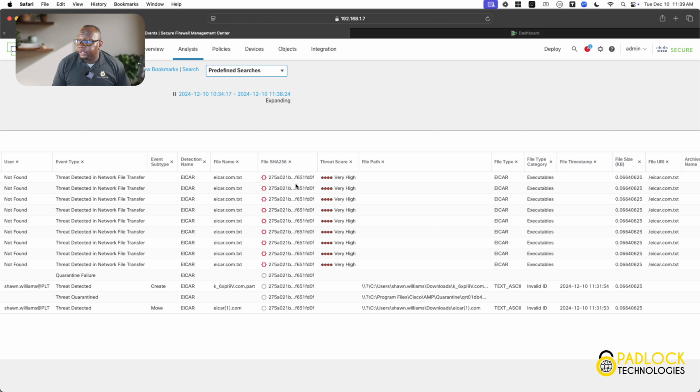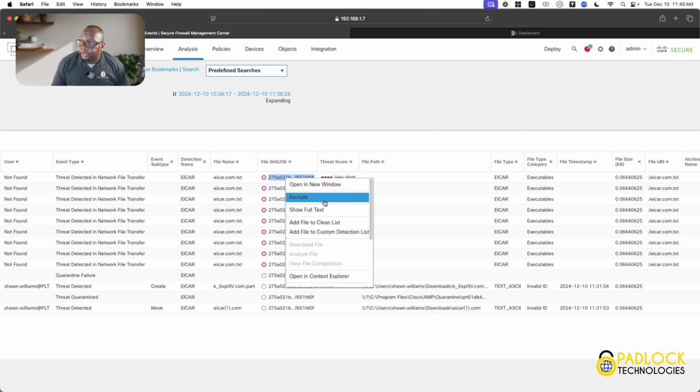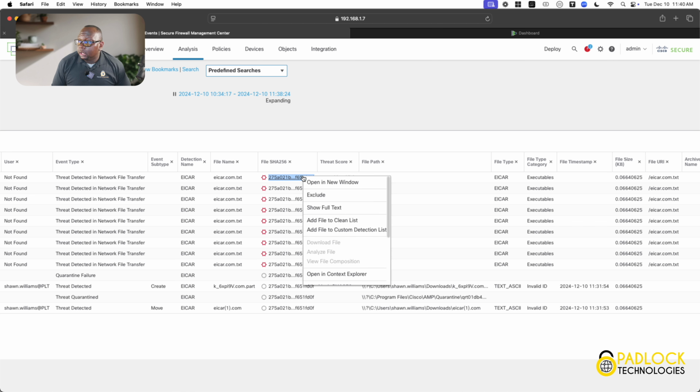First thing I'm going to show you is, you see this file, SHA-256? This is a hash of the actual file. If you don't know what a hash is, I'll explain it in a different video. So what I can actually do is, since I have it integrated with secure endpoints, I can right click on this, and then I can scroll down and go to AMP for endpoints SHA-256. Now I could do file trajectory as well, but I'm going to do this one first, and then I'll go back and show you file trajectory.